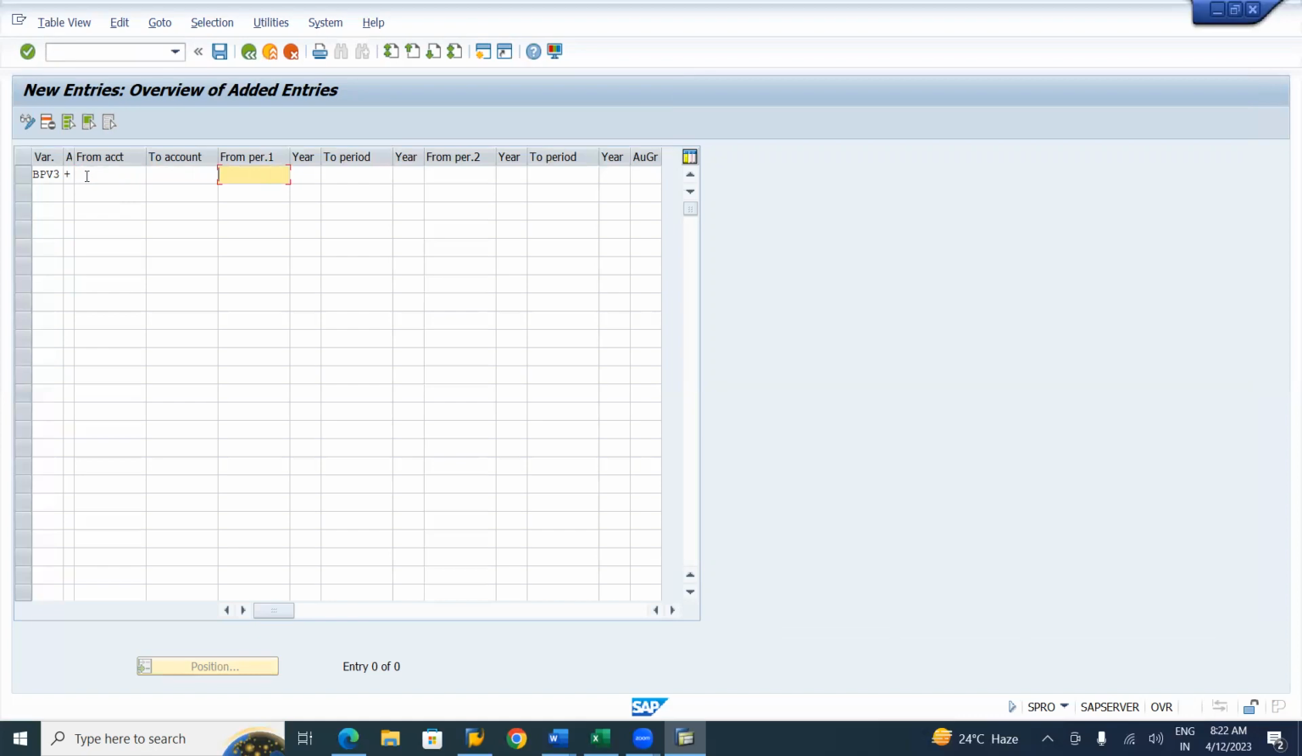From period 1, fiscal year 2023, to period 12, 2023, special periods 13, 2023, to period 16, 2023. What does it mean? Whenever I give 1 to 12 and 13 to 16, in the sense all the periods are opened.